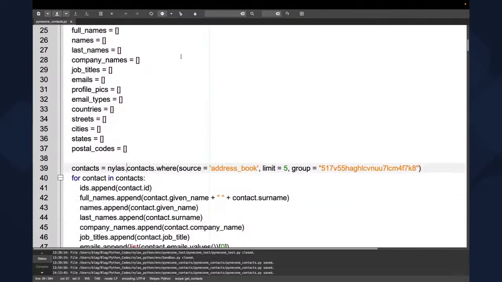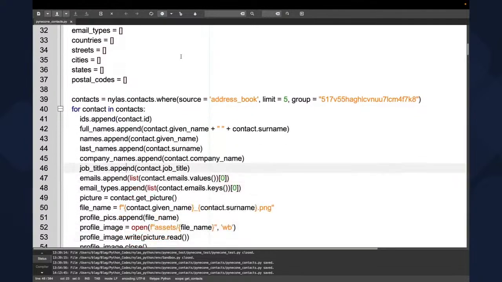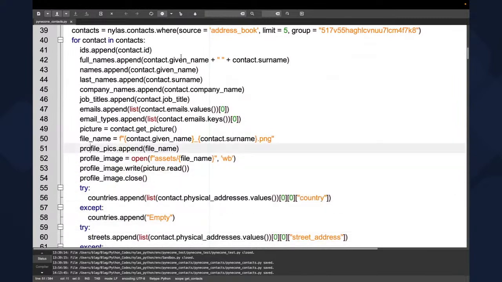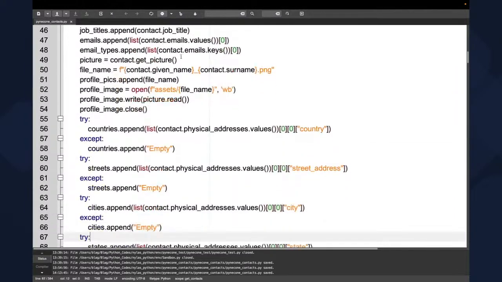Here, what I'm doing is grabbing all the contacts from my address book. I'm limited to 5, and I create a group just to have them grouped together. I'm going to read them, and here what I'm going to do is I'm just going to grab each name, and I'm going to append it to its corresponding list. Why am I doing that? Because I want to create a pandas data frame with that information. So here I'm going to grab everything.